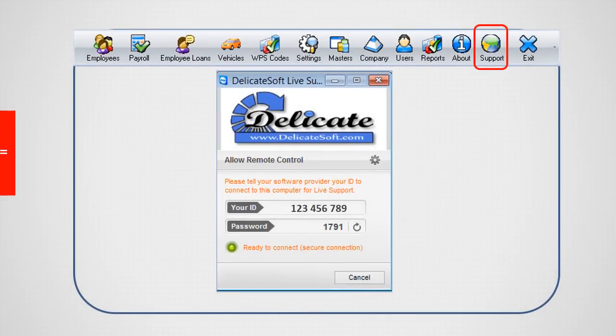Last but very useful, Live Support Tool. Click Support and you will see this support tool, which will show your ID and random generated password. Call on our support number and give this ID and password, and our support expert person will be able to connect to your computer to help you. This is basically TeamViewer license tool, integrated in the EasyHR.